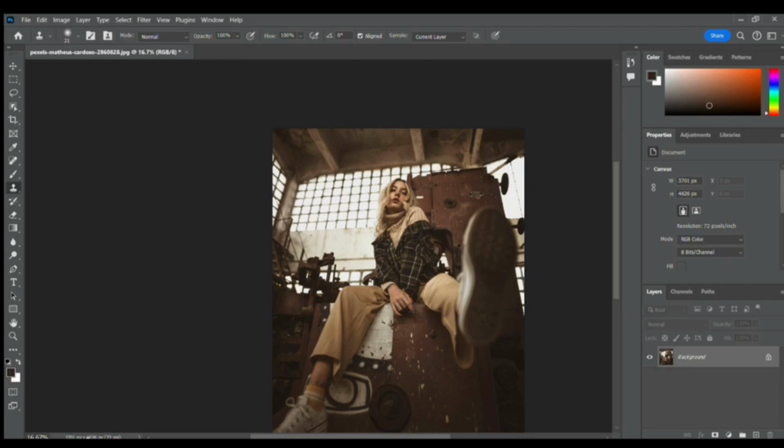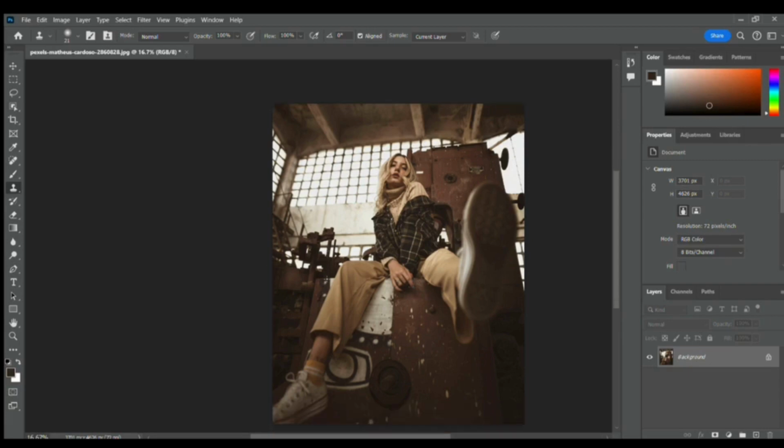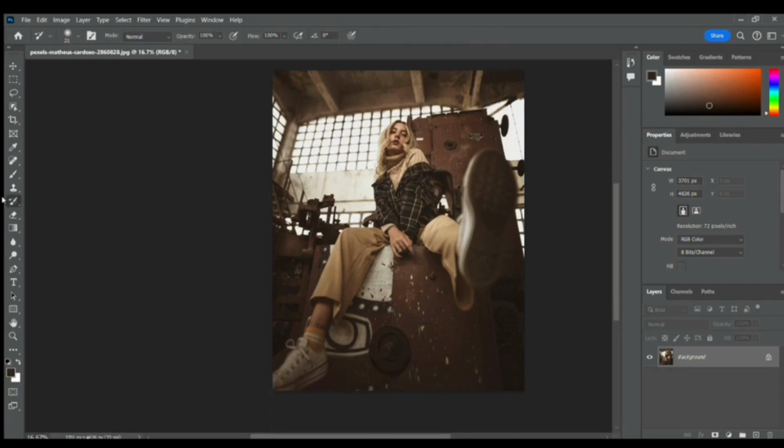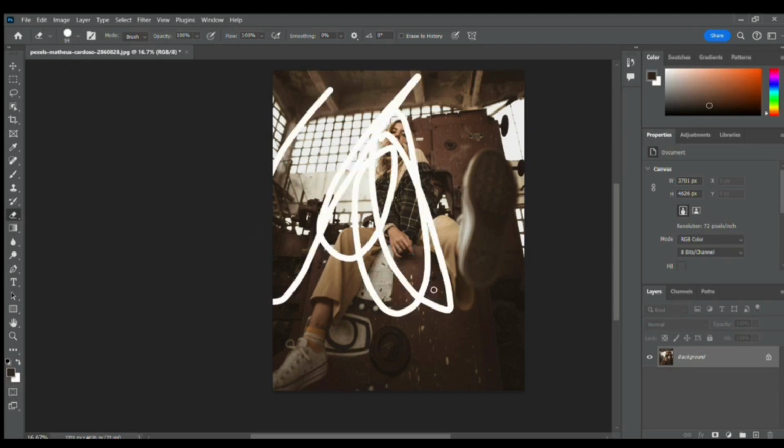The Clone Stamp tool is the most basic retouching tool. It samples pixels from one area of the image and paints them over pixels in another area. The History brush tool restores parts of an image to an earlier state that you had it before. The Eraser tool obviously erases. So again, I'm going to make the size bigger and I'm just going to erase.